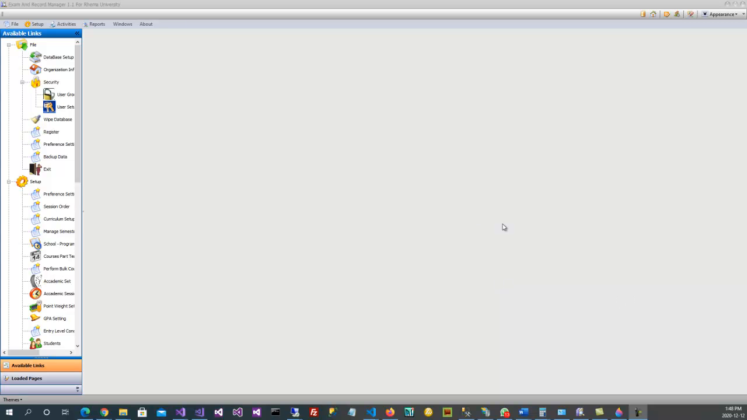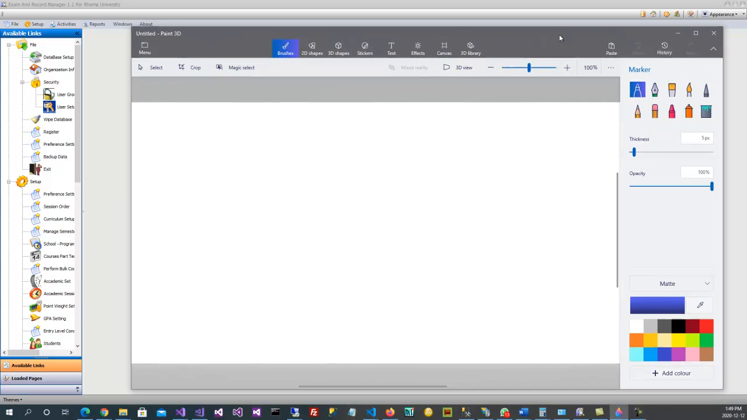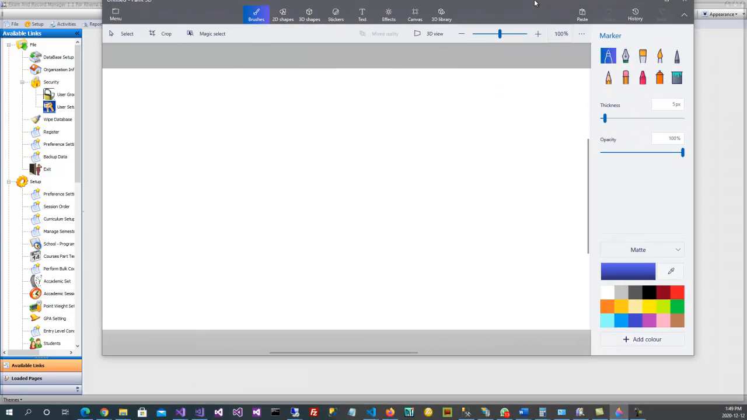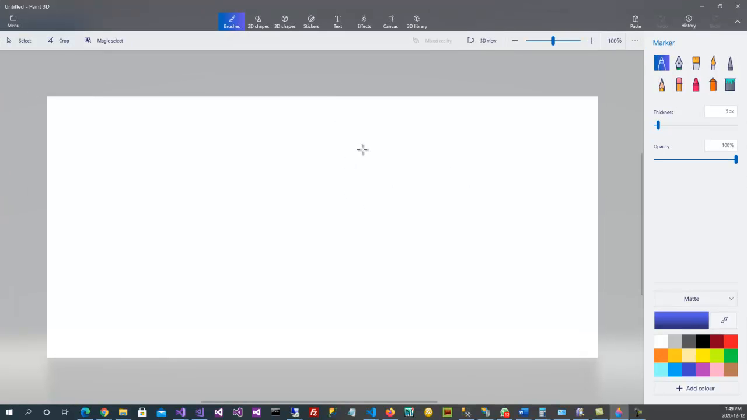Okay, hi. This is a tutorial on how to create a new faculty on the exams and record system. Now, let me just quickly point these out. Let's look at how the data relates. I'm going to draw something here. We need to understand the data structure.